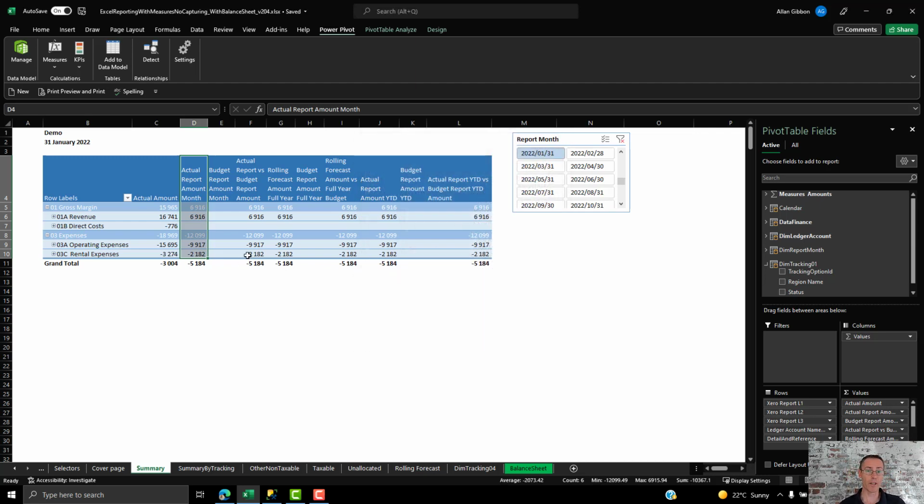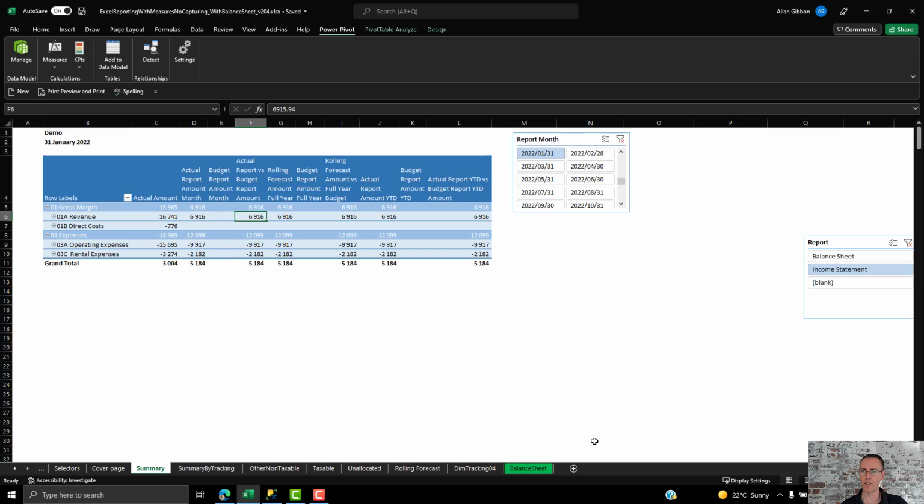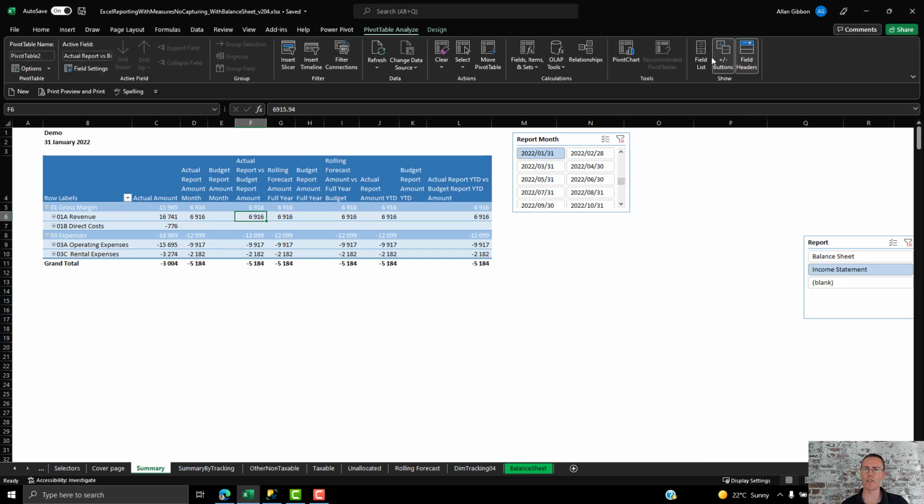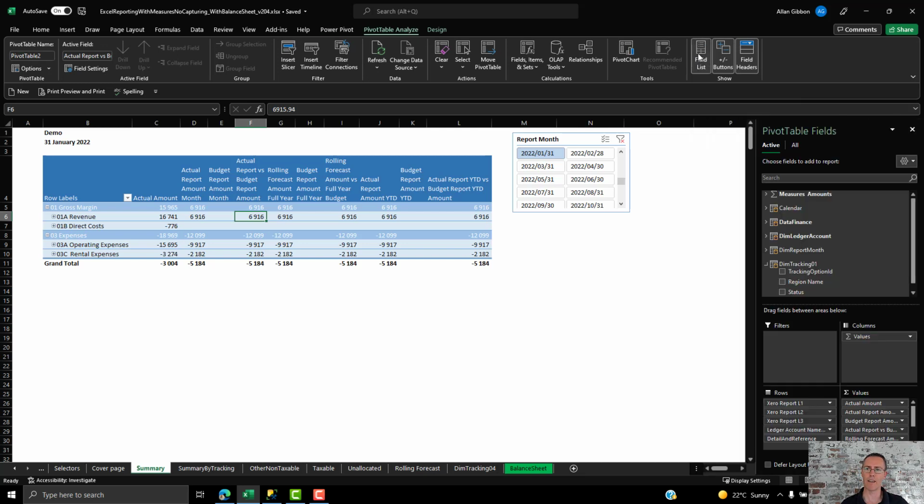So I'm going to show you how to bring in a slicer. You click on the pivot table, and you should see the pivot table fields here. If you don't, and you just see that, then you go onto PivotTable Analyze, you go to Field List on the top right there, and then you scroll down and you'll see here, if I just change it to All, that there are a few different icons here.